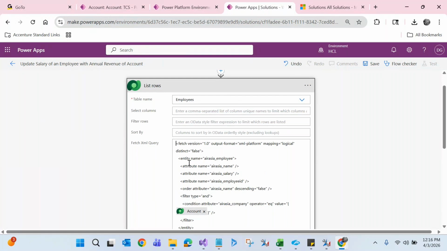So this is the retrieval step. I return the fetch xml, but inside the fetch xml I shouldn't keep the static account id. So I removed the static account id and passed the dynamic account id, which is coming from the trigger step. Now our retrieval is done.